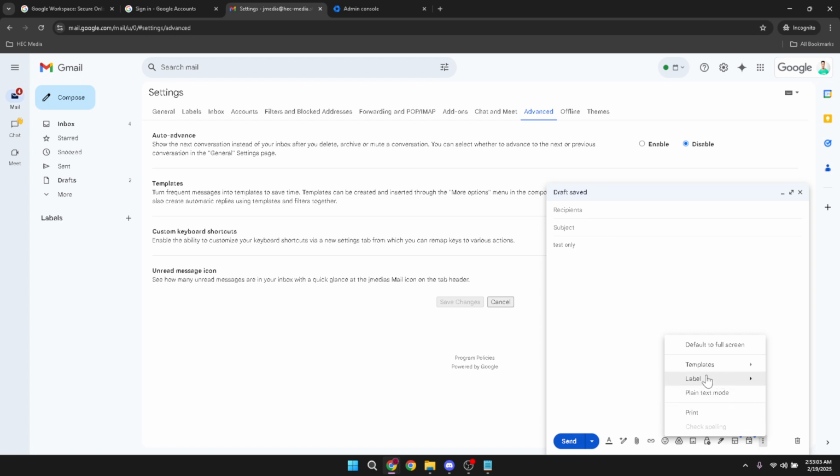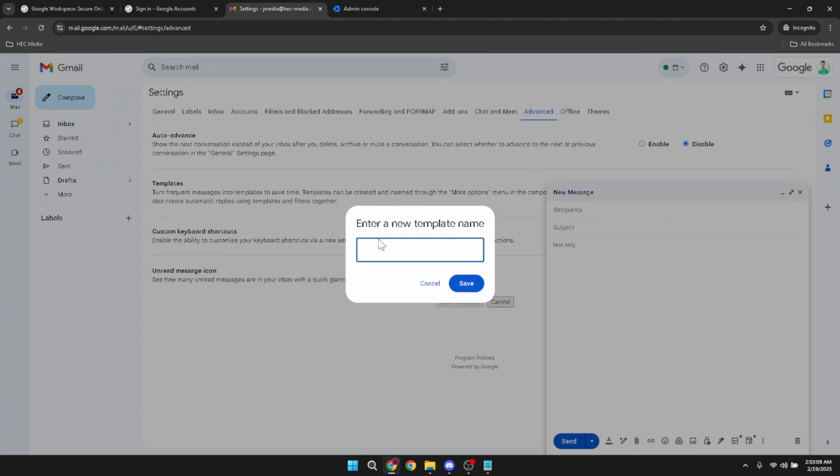Now from the drop-down menu, choose to save your draft as a new template. This is an essential step as it stores your crafted email for future use. It's great to note that you can manage and edit these templates anytime you need, keeping your responses both efficient and consistent. And there you have it. With these steps, you've successfully created and saved an email template in Google Workspace.